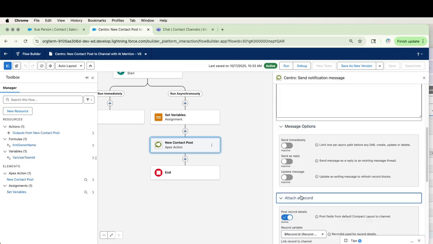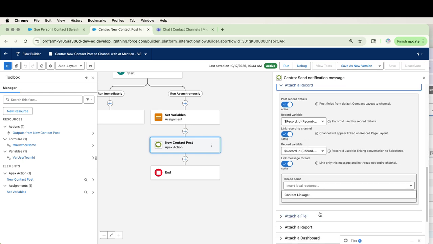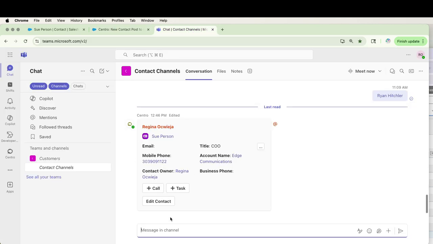Additionally, I have set this to post the record block, link the record block to the channel, and link the thread. This allows me to now have my Centro record block here with the @mentioned. That's how you @mention using Microsoft Teams and Centro with Salesforce.